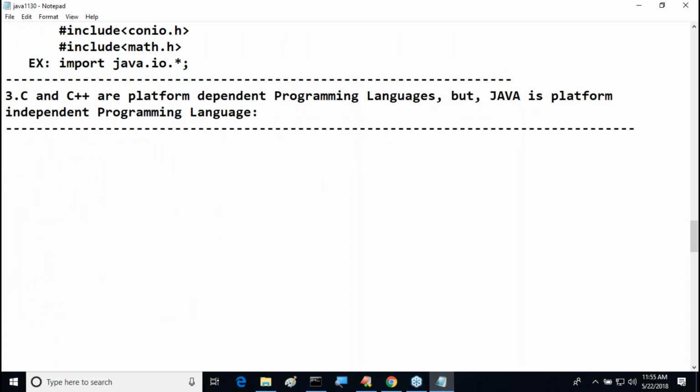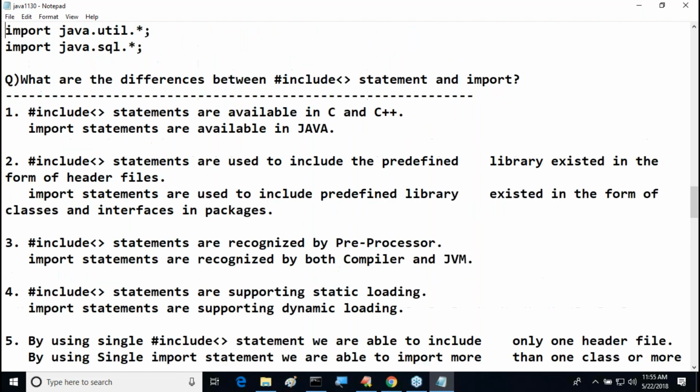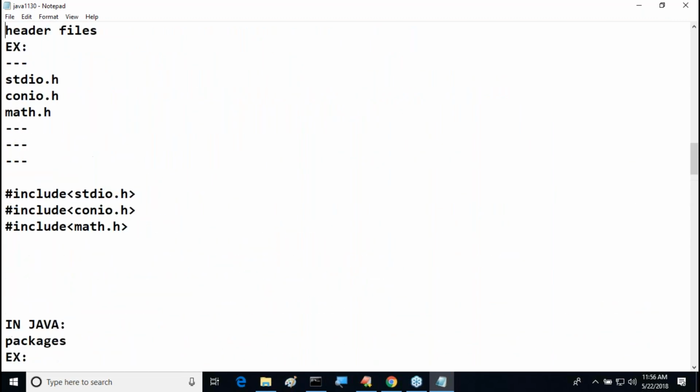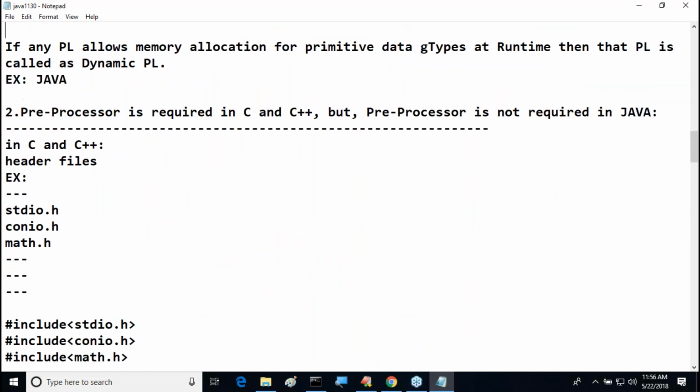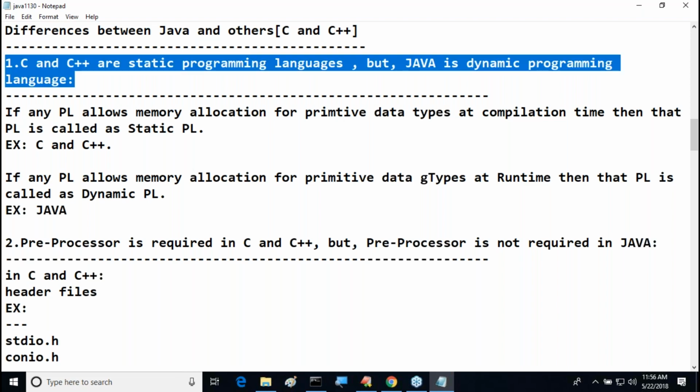Right. Good morning, guys. Now, if you observe the content I completed in the last class, we were discussing the differences between Java and others. Overall, two differences we completed already. What are the two differences we completed there? First one is C and C++ are static programming languages, but Java is which one? Dynamic programming language. This is one point.